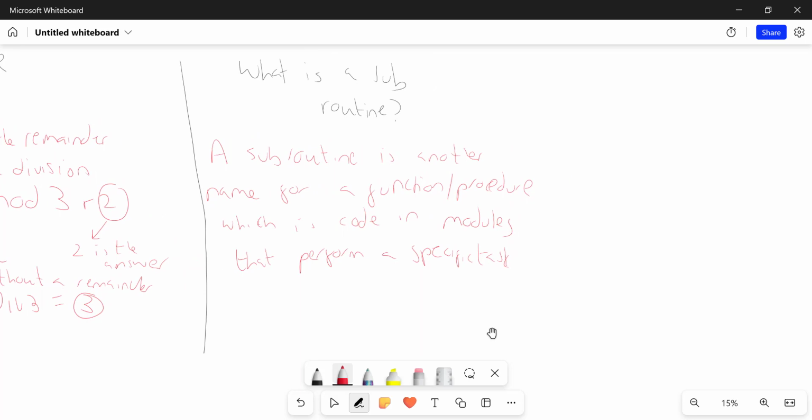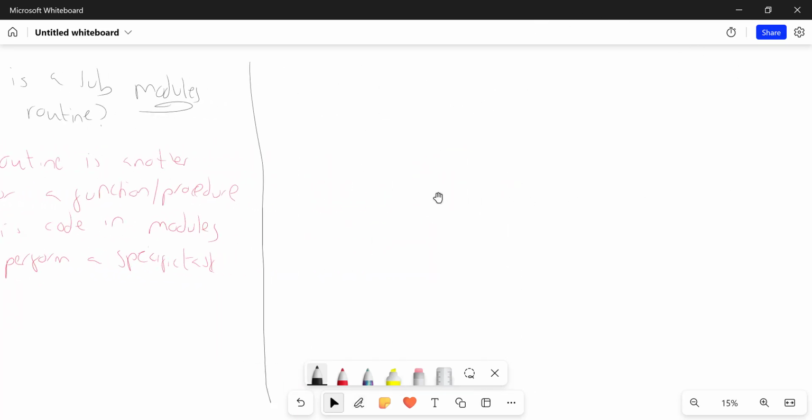Okay, so basically a subroutine is a function or procedure. You could also say what is meant by modular programming, or using modules in programming, is a function or procedure. Now, let's spice things up. What is the difference between functions and procedures? Pause the video.